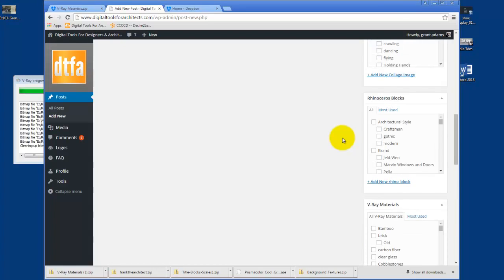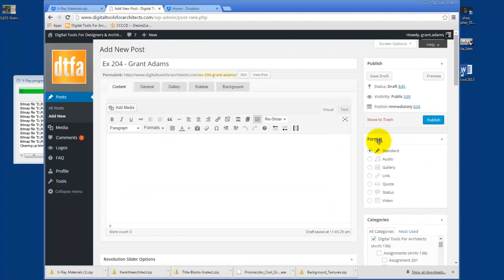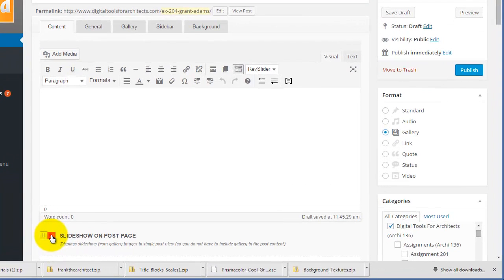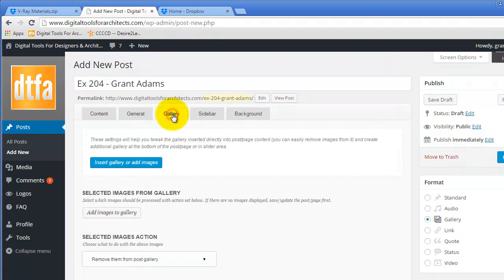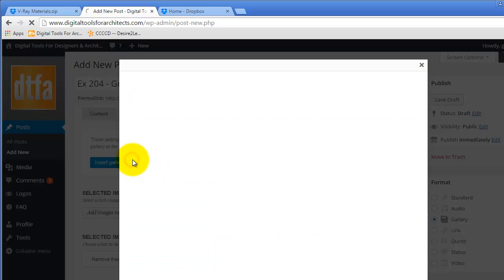And then I'm going to come back up here, and under Format, underneath where you normally push Publish, there's a checkbox for Gallery. When I change from Standard to Gallery, there is a little slider that shows up below where I normally put my images, and it says Slideshow on Post Page. I'm going to turn that on. So I click on it, it turns green. That means it's going to put a slideshow on. So from there, I'll go to Gallery here, and it's going to say Insert Gallery or Add Images. I want to add my images there.